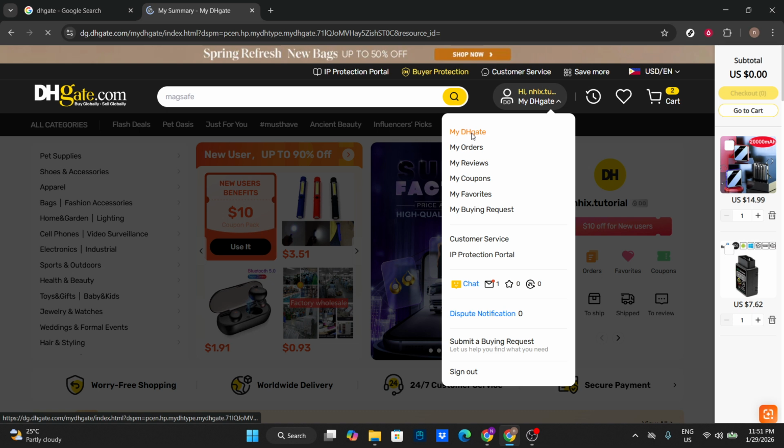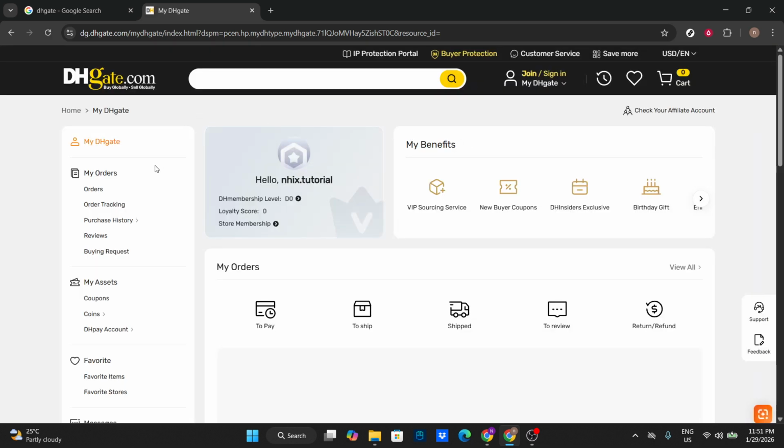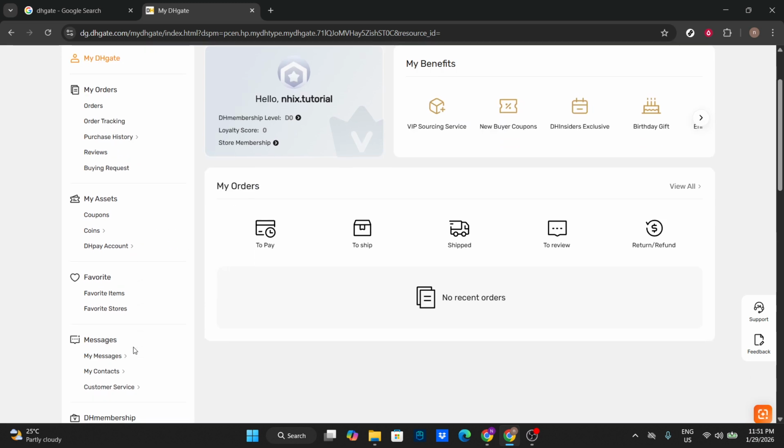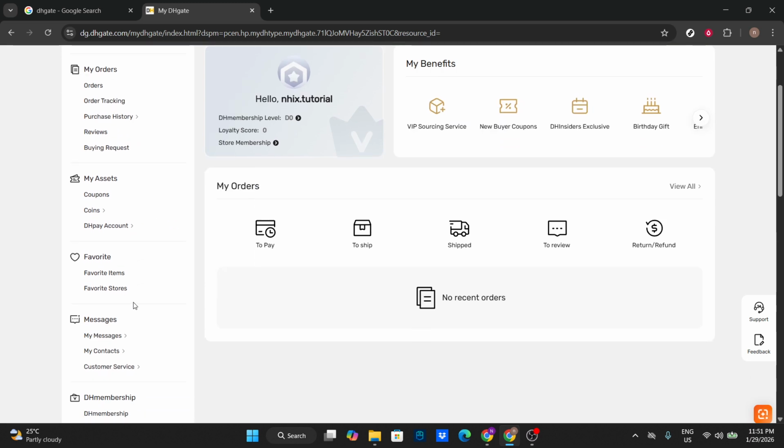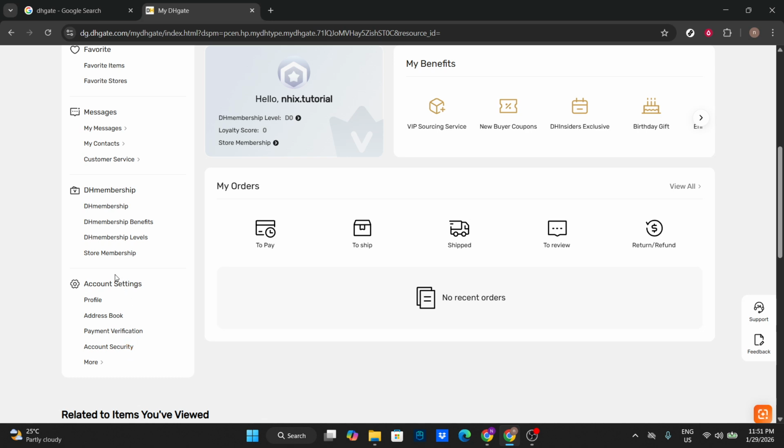On the dashboard, look to the left-hand side for the navigation menu. Scroll until you see an option related to account settings. Go ahead and select that to open up the settings area. Inside account settings, click on Profile. This is where your personal details are stored.